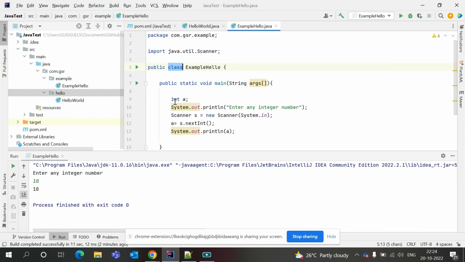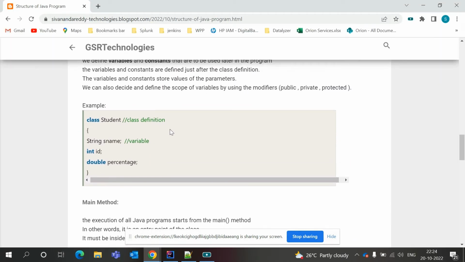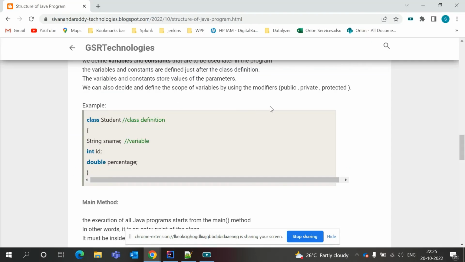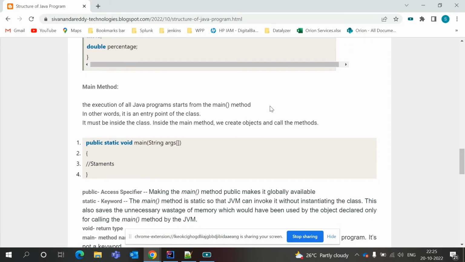Now here, for int a, I didn't specify any scope. By default it will be public, and we can restrict that access also. We can make it private; when we make it private, it can only be used inside the class. We can make it protected and so on.